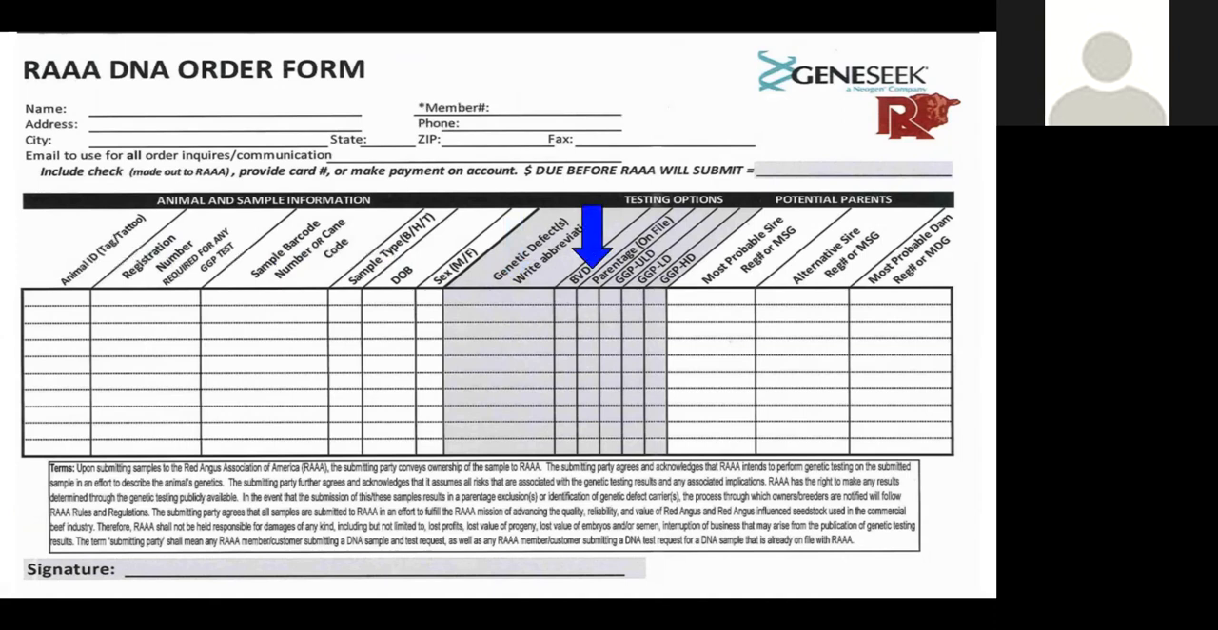Next is BVD and parentage. If you want BVD on your animals, obviously there's the column for that. I highlighted the parentage one and it says on file. A lot of folks get confused with that on file part. That just basically means that we're going to keep that DNA on file once we run the parentage test. So if you're looking to do the minimum requirement for your sire or your donor dam, go ahead and mark parentage.